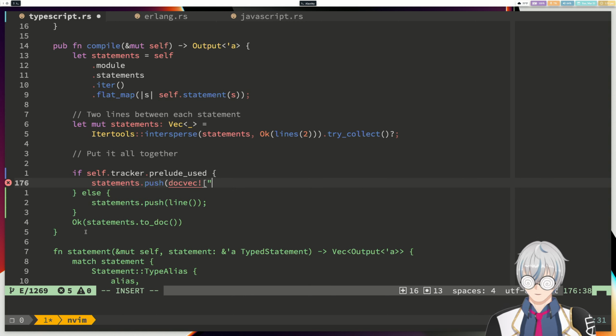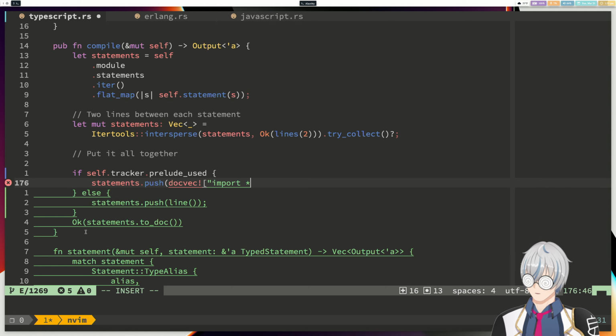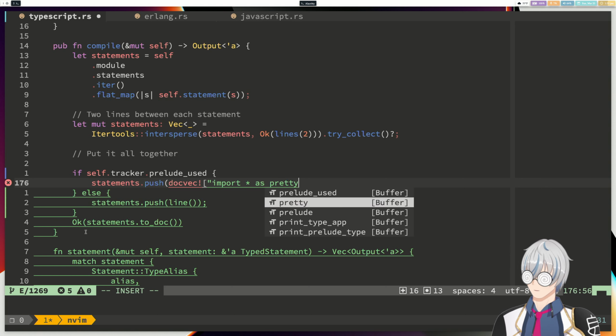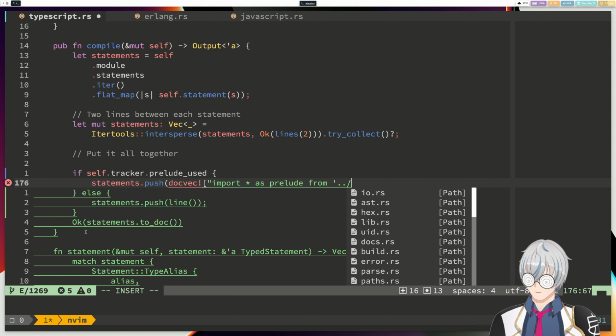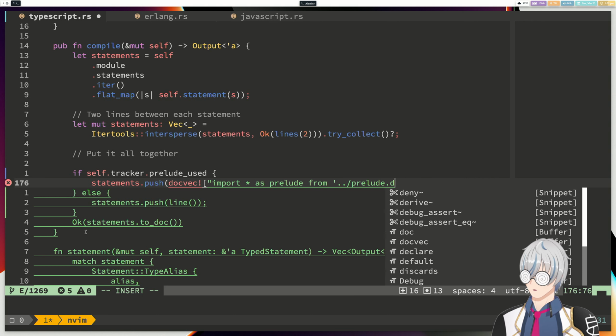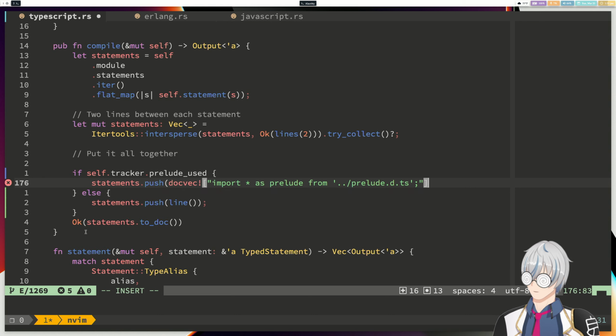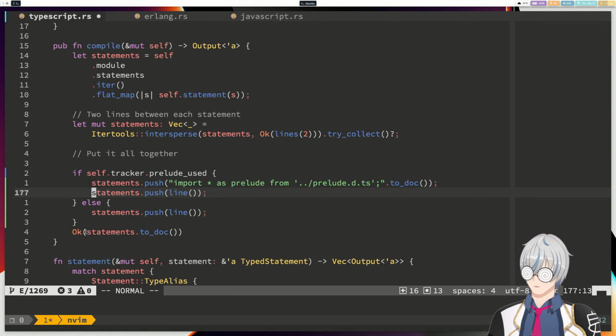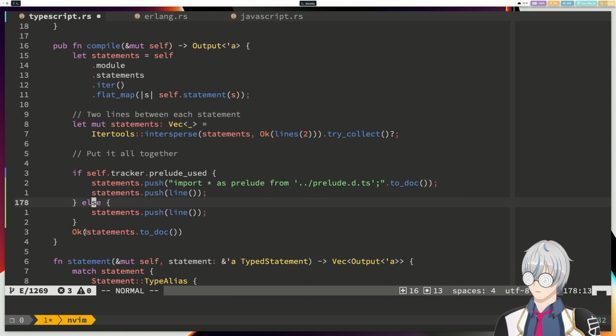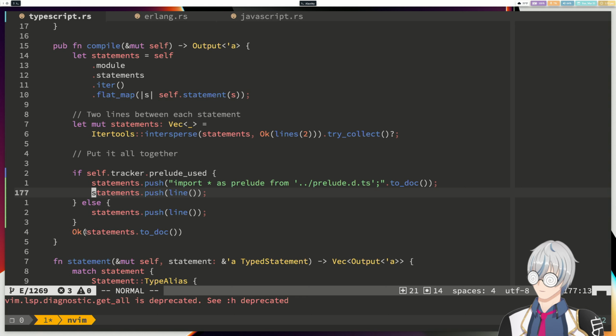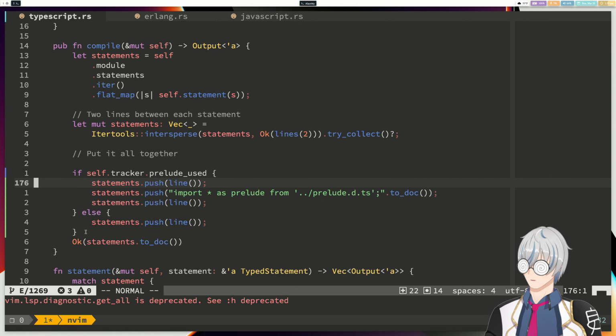And so up here, we'll need that import star as prelude from, and I believe it's just up one directory, prelude.d.ts, but we'll find out if that's correct or not. In fact, we don't even need this docvec. We can just make this a doc. And then we can push an empty line afterwards. Okay.